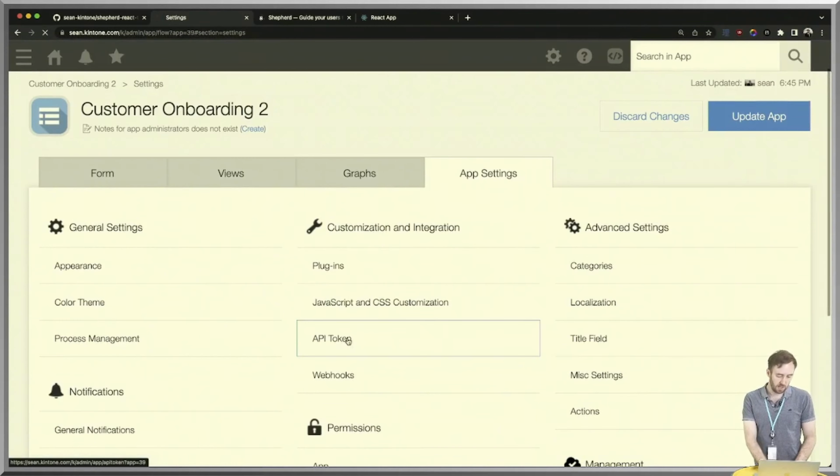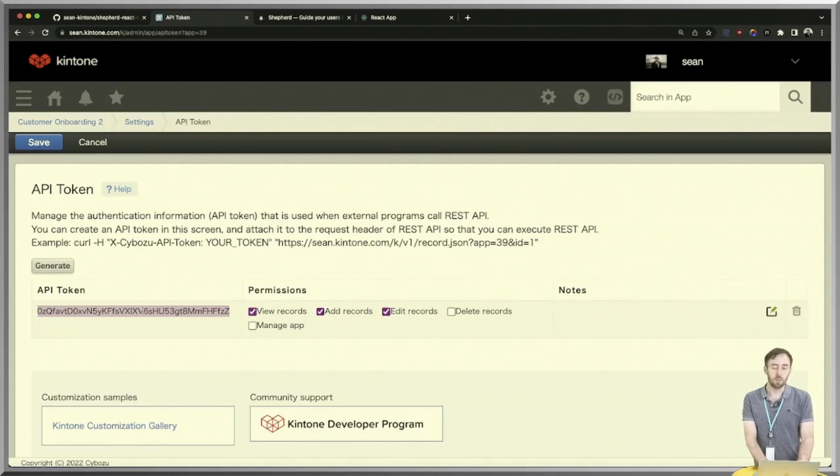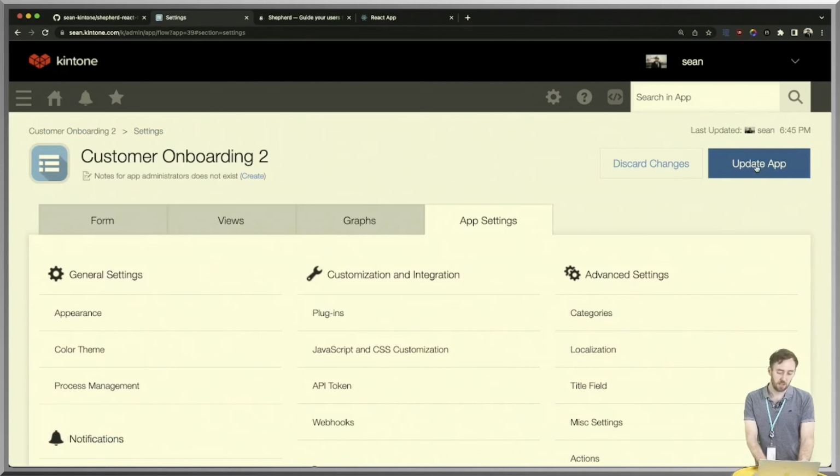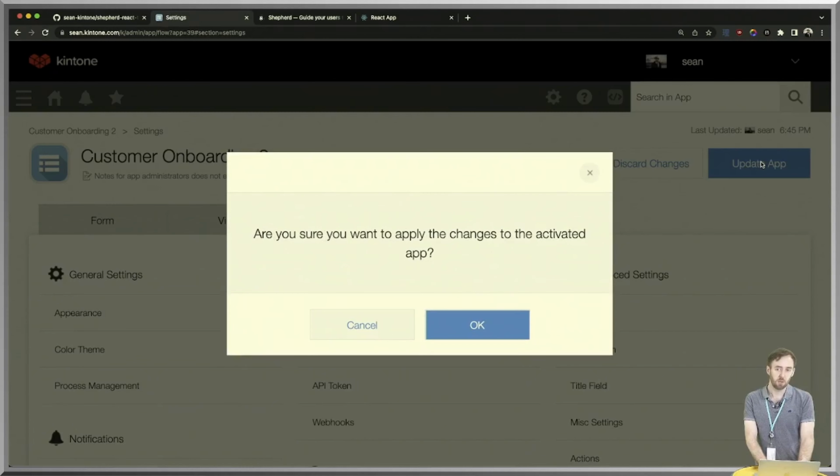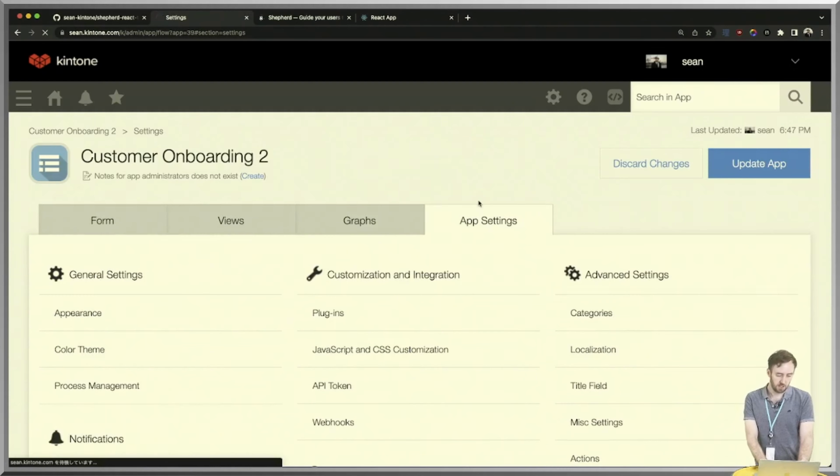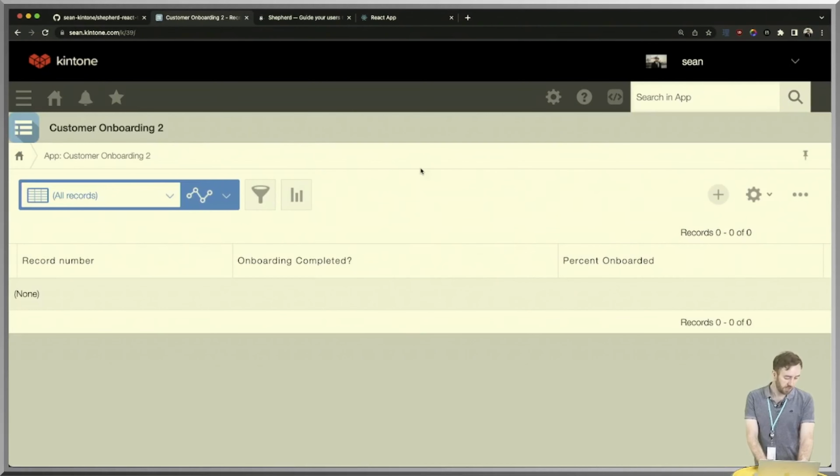So go ahead and save that, and then just copy and paste your API token. And we're going to be pasting this into our .env file. Remember, we have our environment file that's going to have all of our secrets in it. So we're going to be copy and pasting this later. So you can either keep this open or just save it, and then also make sure you update your app one last time. I sometimes forget to update my app. Definitely update the app. And once it's all done, we are done finagling with Kintone.